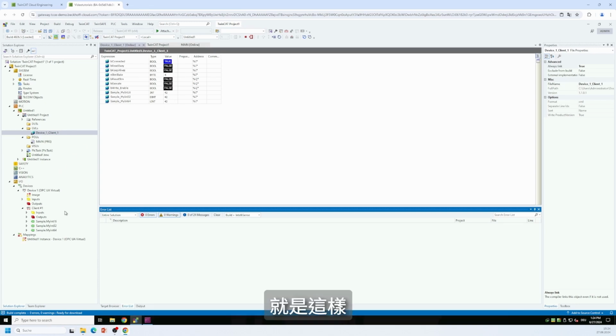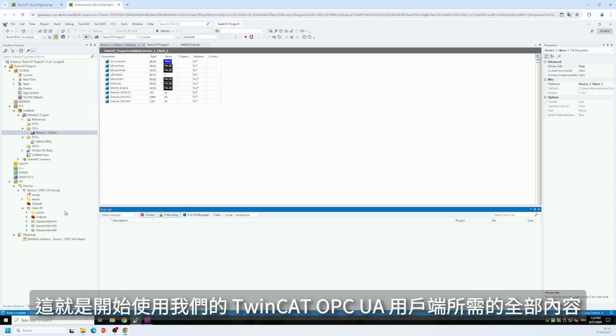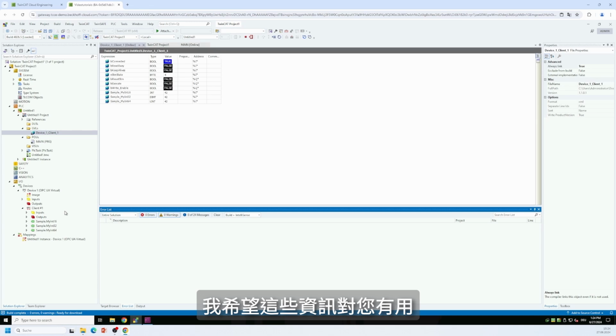So that was it. That's all it requires to get started with our TwinCAT OPC UA client. I hope that this information was useful to you.